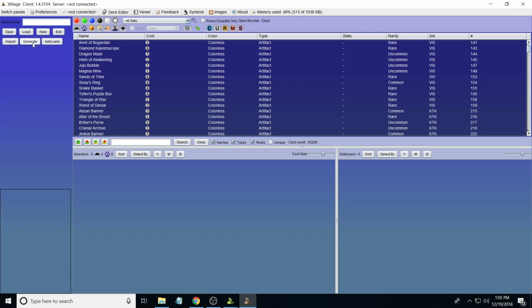You can generate a deck. I think this just uses some parameters and generates a random deck for you, so I don't find it all that useful. And then add land. This is how you're going to add basic lands to your deck.